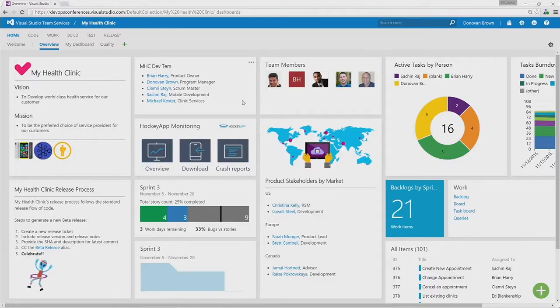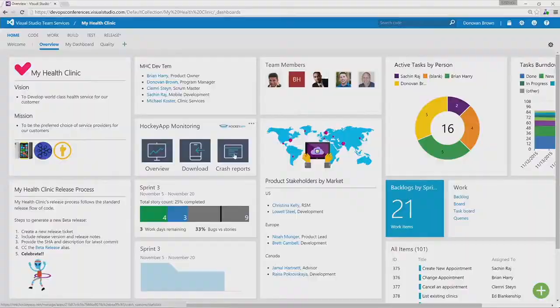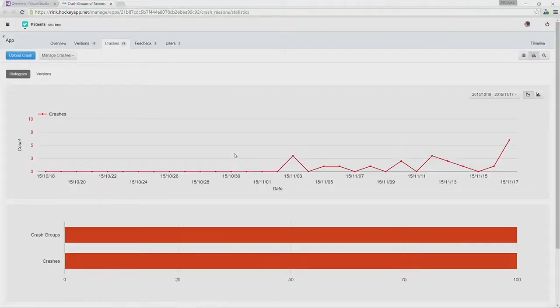Now, what this is going to allow me to do is go to the crash reports, because when I get a bug, I'm kind of curious. Are my users already experiencing this? Is this something that's been around and we've just been ignoring it, or is this a new incident? What I can do is simply click on Crash Reports. What that's going to do is immediately take me to the dashboard inside of Hockey App for that particular application that I was working on.